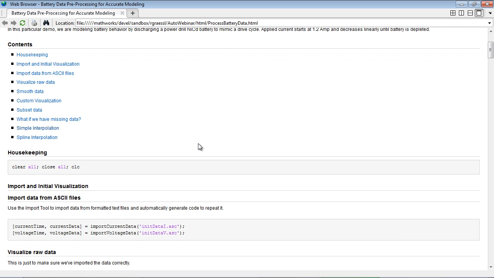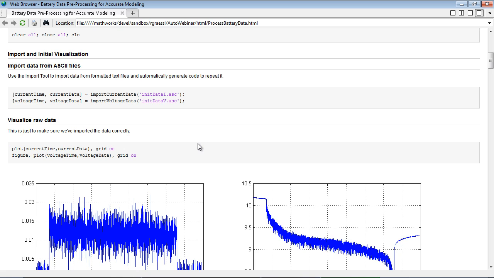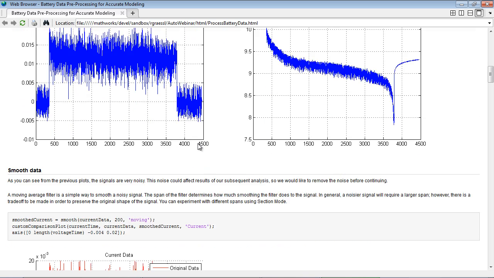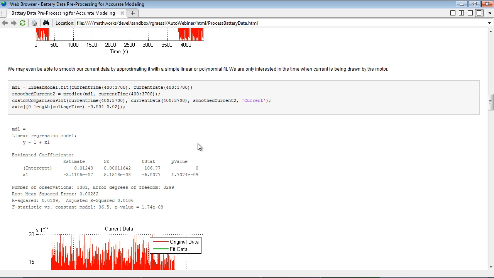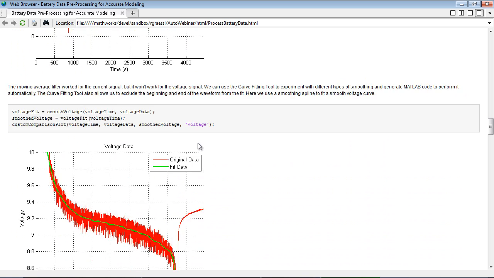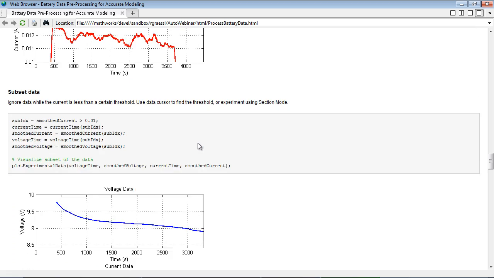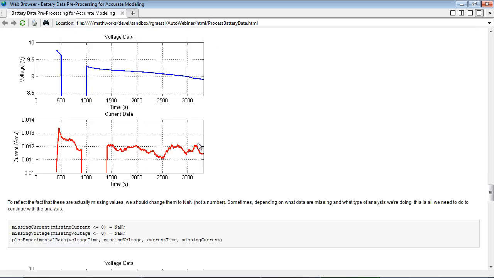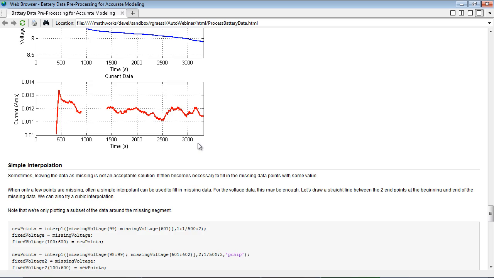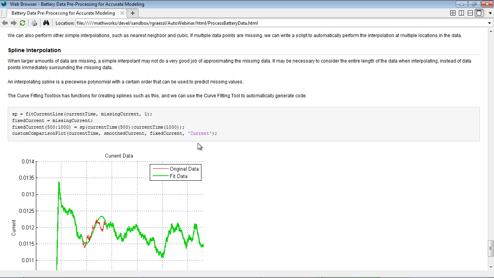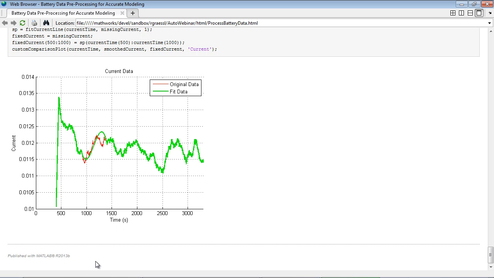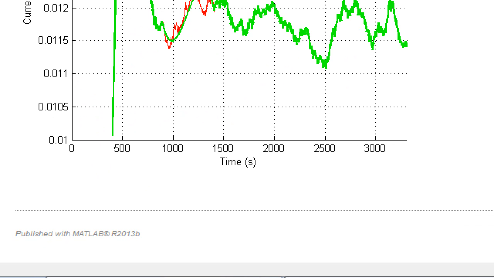There are different sections in this report that describe the different steps that we followed while going through this data analysis process, from importing our data, smoothing it in order to remove some noise, fitting some different lines and curves to our data, and also filling in data that may be missing for whatever reason. And this report is documenting a process that was followed using MATLAB. In fact, this report was published using MATLAB as the output of a MATLAB script.